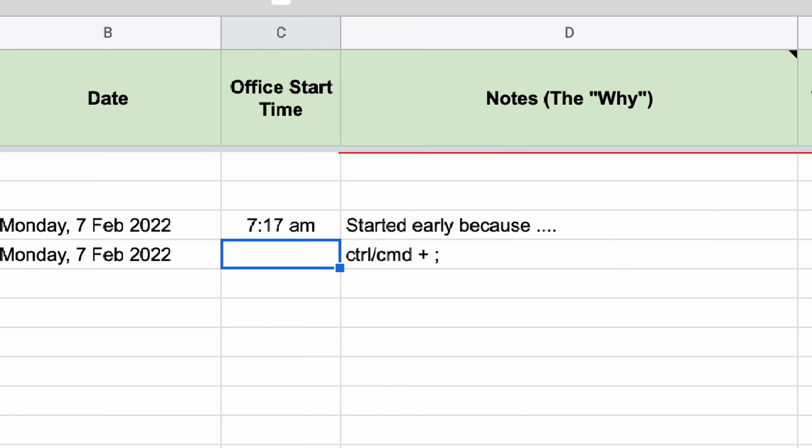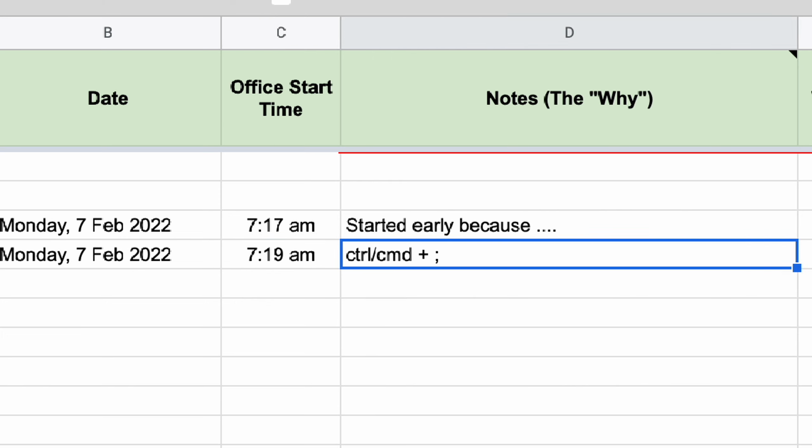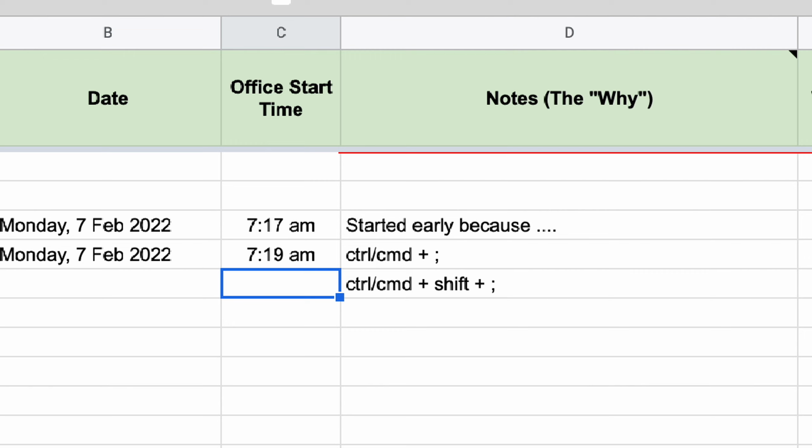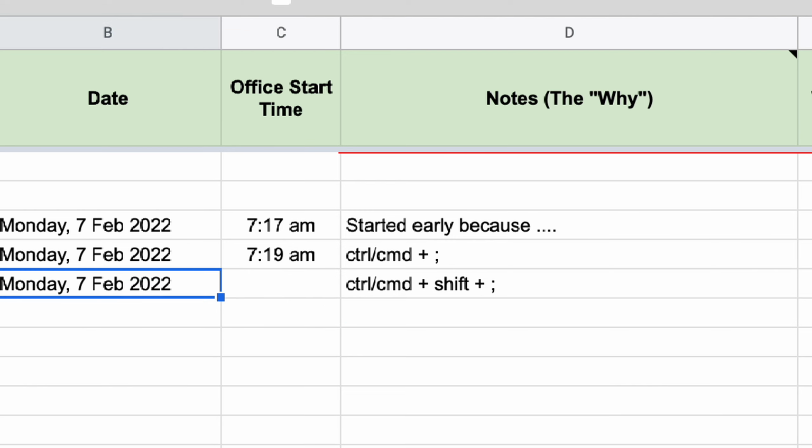So Command Shift. Let's just copy this one, the same thing, plus colon, that enters the time. Oops, sorry. Check this out. Command Shift colon. Let's do it again. Command Shift. Nope. Hang on a minute. Let's try one more time. Command and colon. Command Shift and colon. Wow.